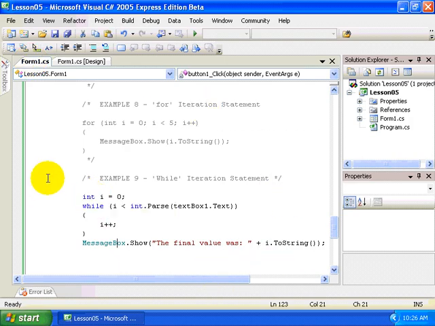So we're going to allow the user to type in the value of the text box. This is the other part that's a little bit different from the examples before. Up to this point, we have hard-coded all the values, but this time we're going to let the end user determine how many times we're going to iterate through our iteration statement.